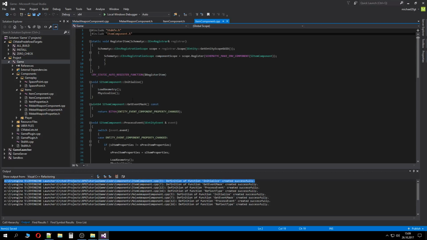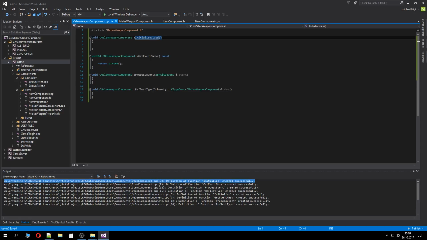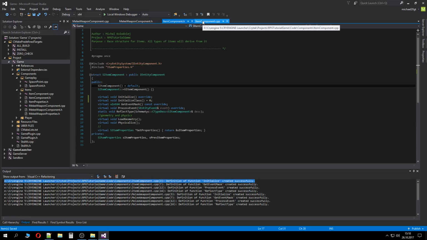So now in the item component, once everything is done, like loading geometry and physicalization, then we're gonna do initialize class. Okay, that's it. So on each class it will be called, no matter if it's a melee weapon, projectile weapon, or any other item, drink or food or whatever. So initialize class, cool, isn't it? So now in here you're gonna just think about what we need for the weapons. But yeah, actually something else we gotta do.